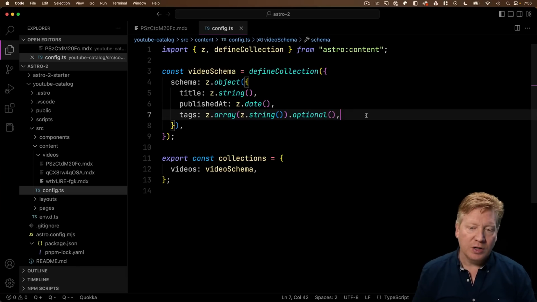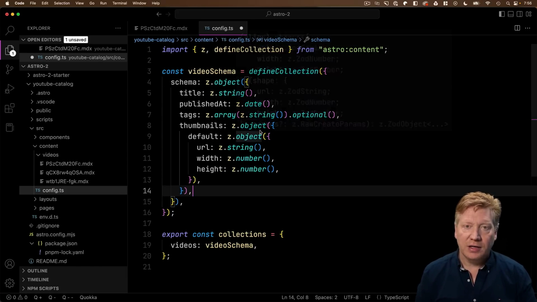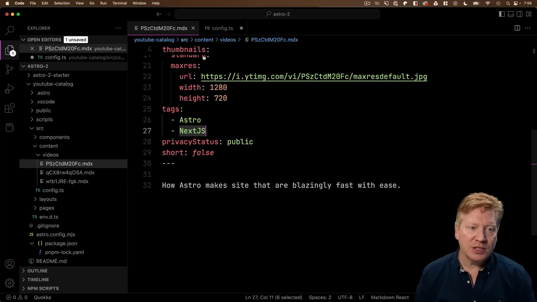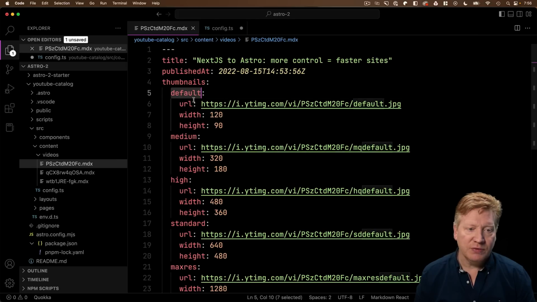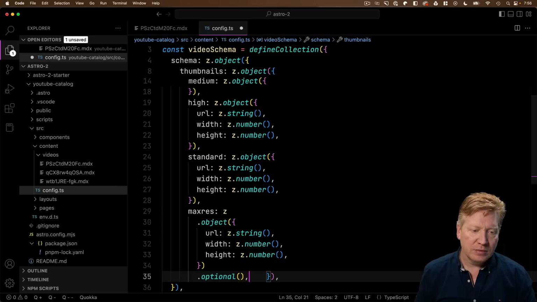The next interesting one is around thumbnails. So this is how you define a nested set of objects. In this case, we're going to define an object. It's going to have a default key, and then within that, it's going to have URL, width, and height for default. Default in this case is just one of the sizes, right? So default, not the JS term default, it's just default as a key. But we also have medium, high, standard, and max res. So let's go and add in those.